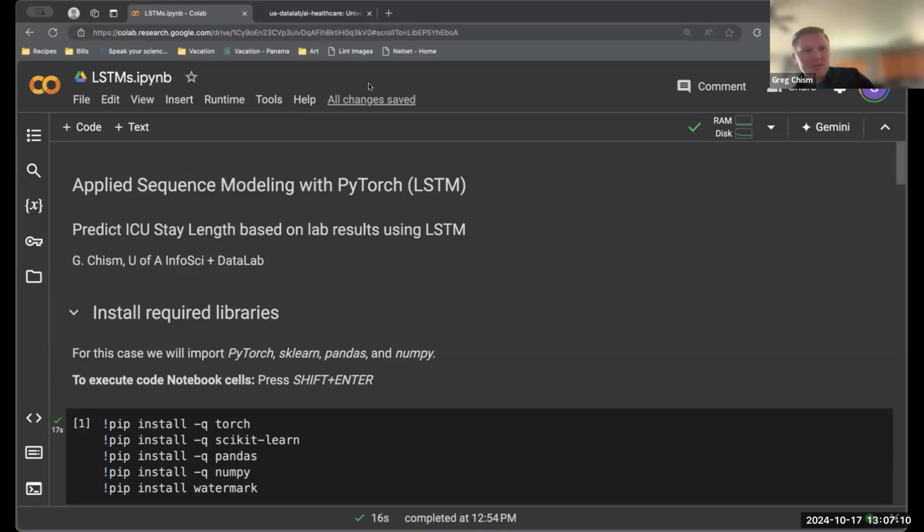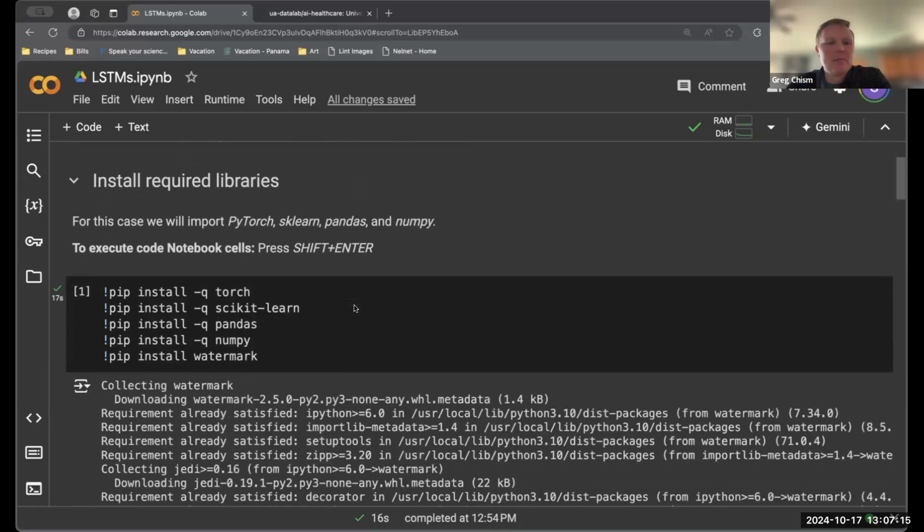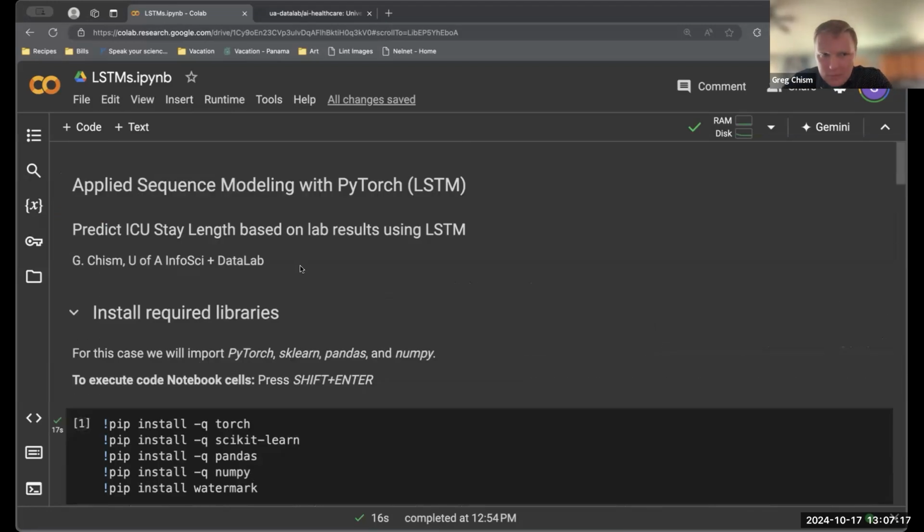It's going to cover the long short-term memory networks with the Mimic3 demo data set. The general idea is to predict ICU stay length based on some lab results found within that data set through the LSTM. The spoiler alert is it doesn't do a great job, because the data set's quite small. It's only 100 observations, which is really tiny for something like this. The full Mimic3 data set would be sufficient, but we're just demoing it.